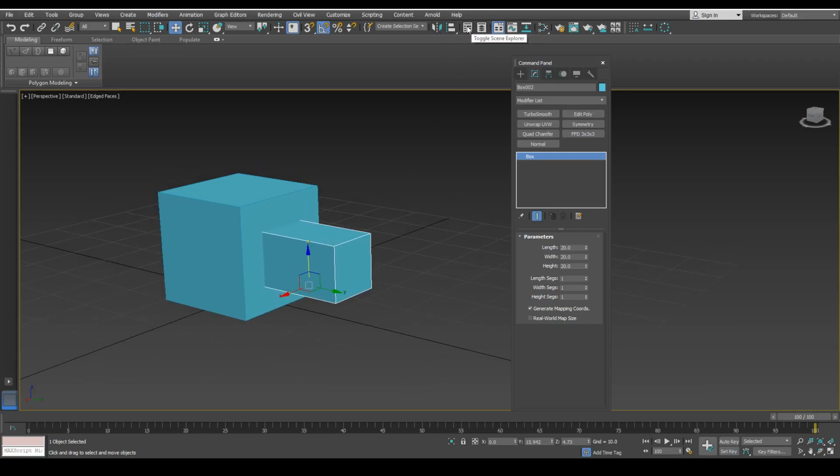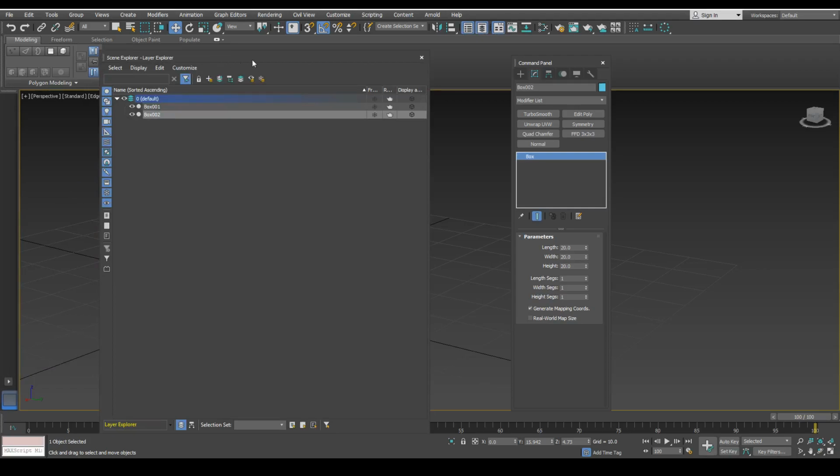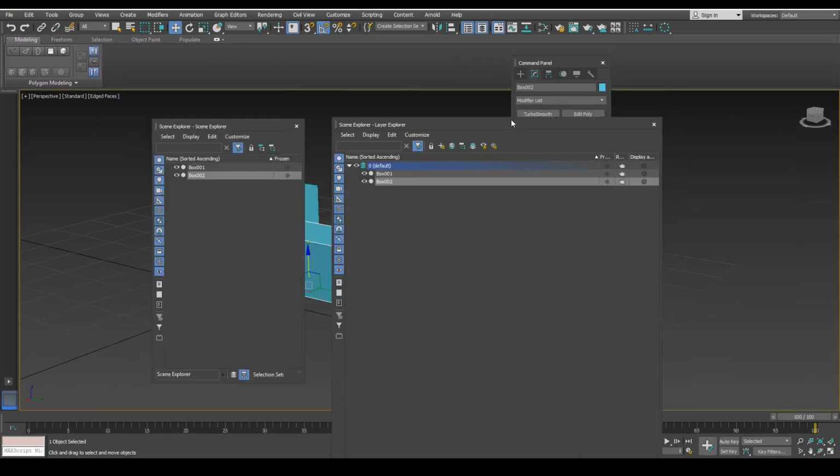All right, so here we go. Toggle Scene Explorer and toggle Layer Explorer. Couple things about these. Number one, you can accidentally get them docked into your UI, and they're incredibly hard to get out. Number two, one of these I absolutely hate, and the other one I love. And I believe Layer Explorer is superior. So I don't use Scene Explorer.